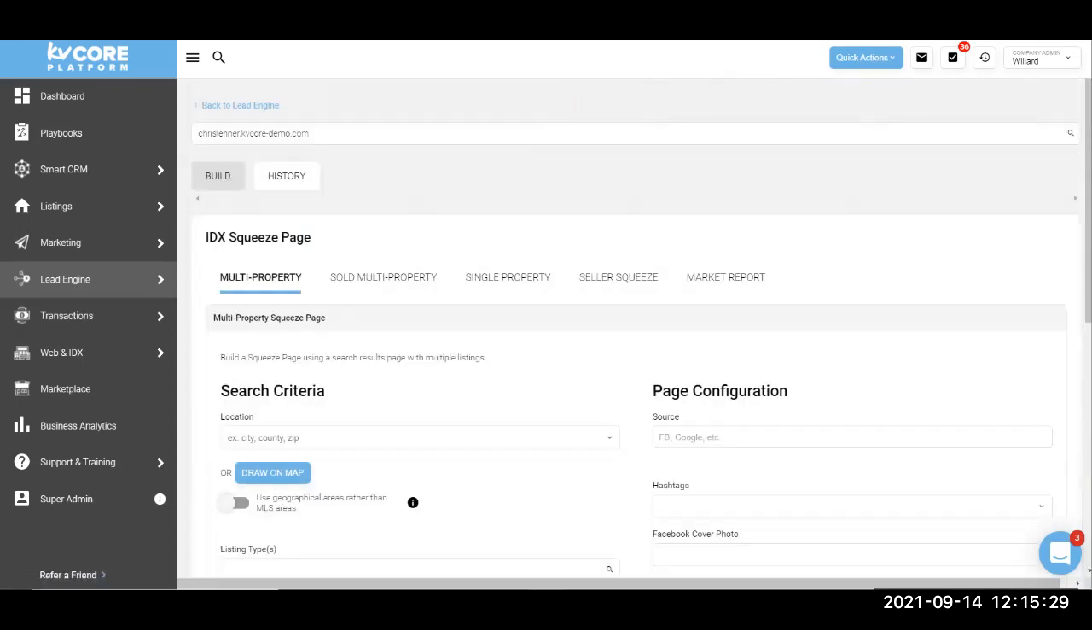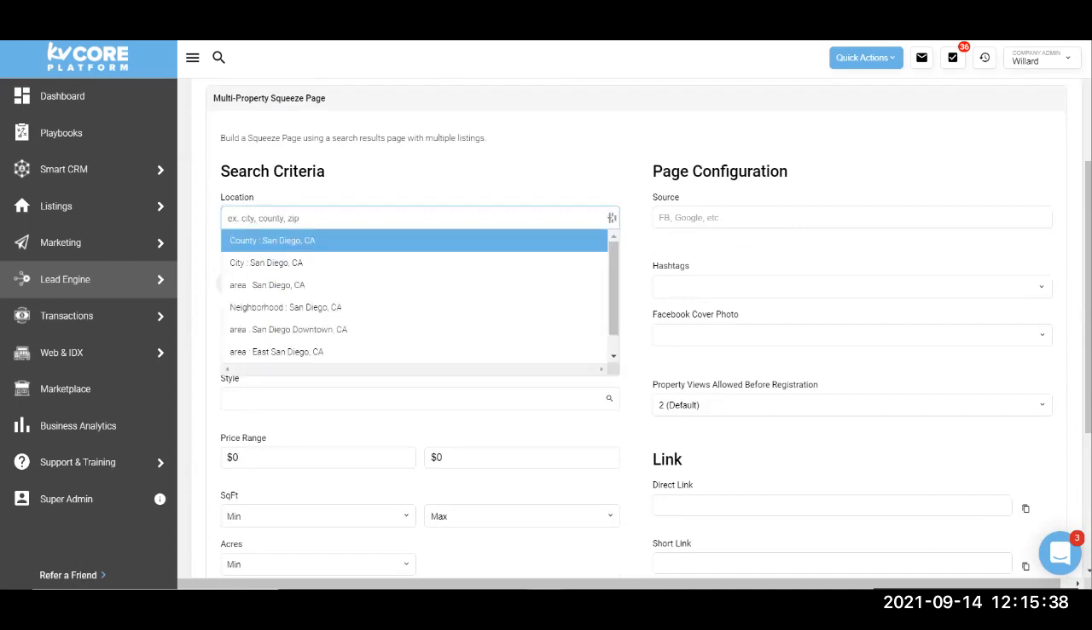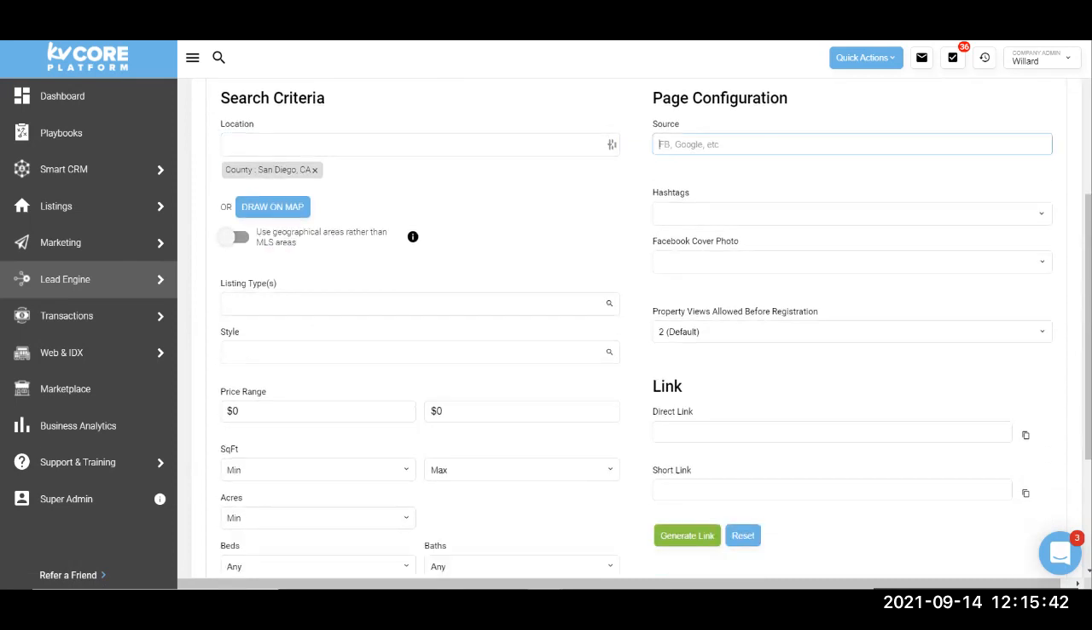Now, I'm going to build a squeeze page with a very specific purpose. I'm going to build a squeeze page of all the homes in San Diego County. So we'll pick San Diego County. There it is. You got to make sure you select it. I'm going to give it a source. Like maybe I'm putting this link into Nextdoor.